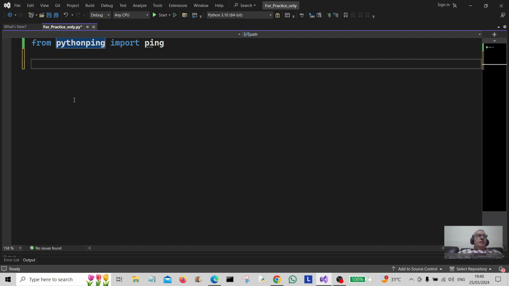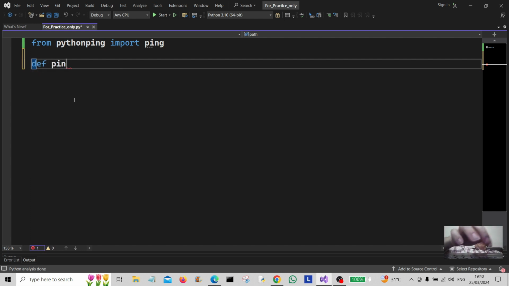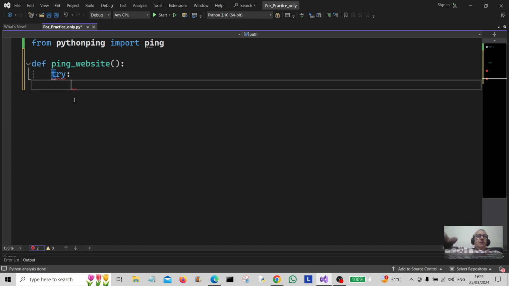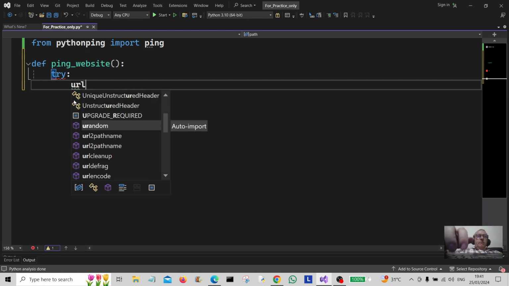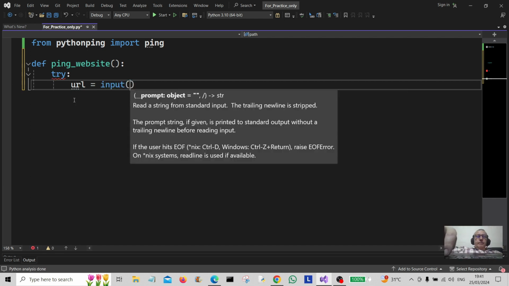Okay, let's get started and create the first function here. I'm going to call it ping website. Okay, we're going to put an error handler in it as well, so we start off with try to catch any errors. And we're going to create URL and we're going to assign that to input to get user input in here, and we tell the user we want the domain here of the site that they want to ping. That's going to start with www dot there.